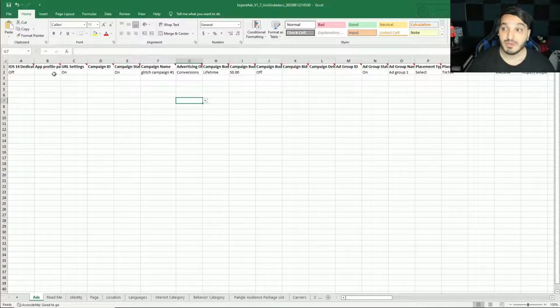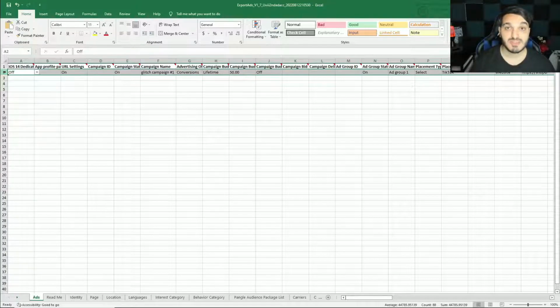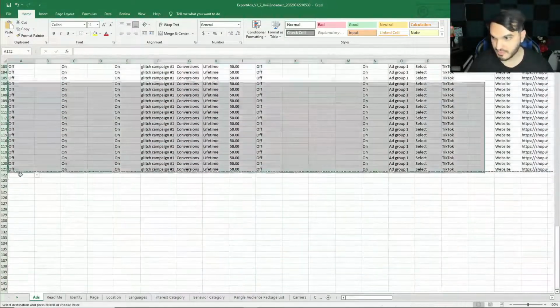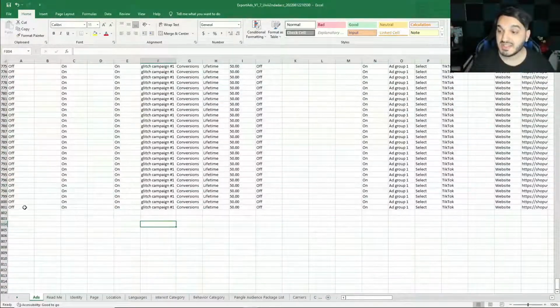Now the next thing I want to do is copy this row. Each row resembles an ad group. You want to copy and paste that 800 times. So let me do that real quick. Now as you can see, there's 801 rows in this Excel sheet. That means there's 800 ad groups in here.